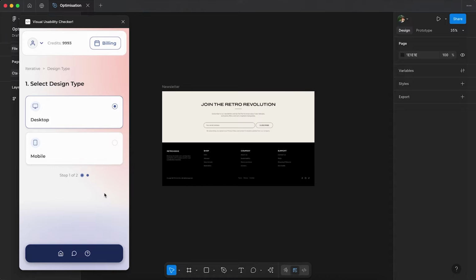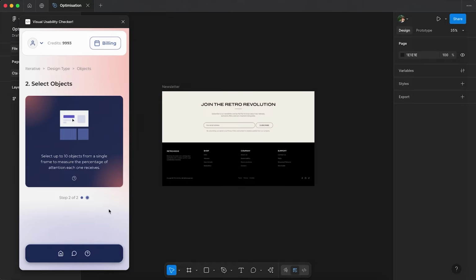First, choose the type of design that you want to test. In this case, we're working with the desktop layout. Next, select the objects you want to analyze, up to 10 within a single frame. This gives you flexibility to test multiple areas of your design, whether it's text, buttons, or images. Focus on the specific elements you want to improve.